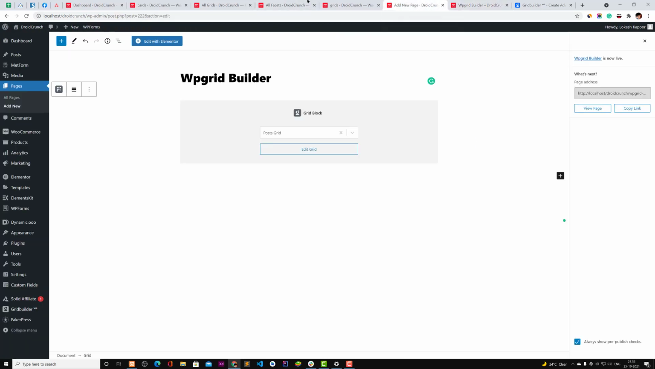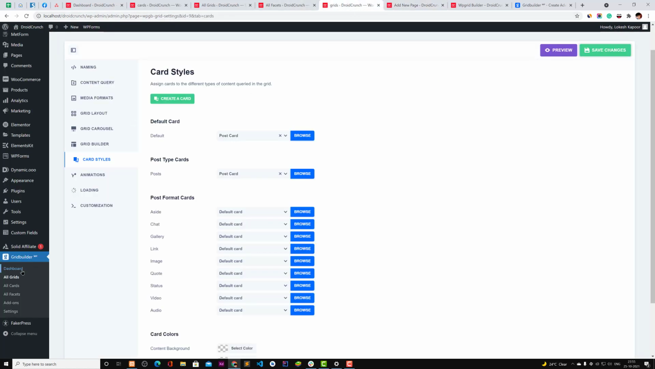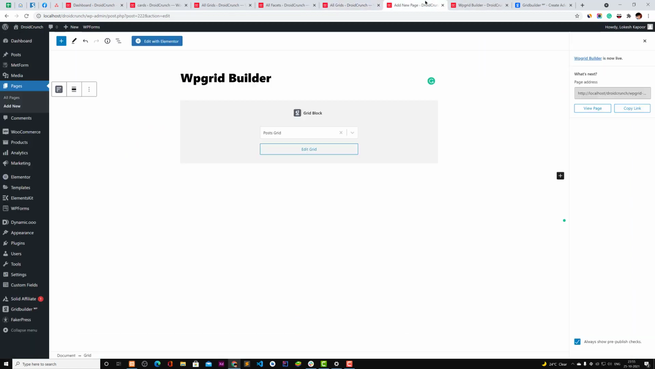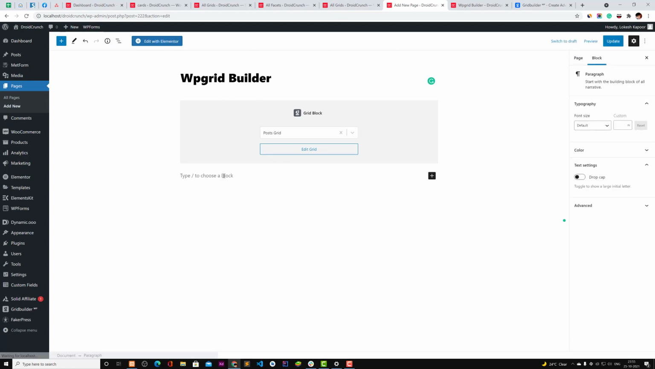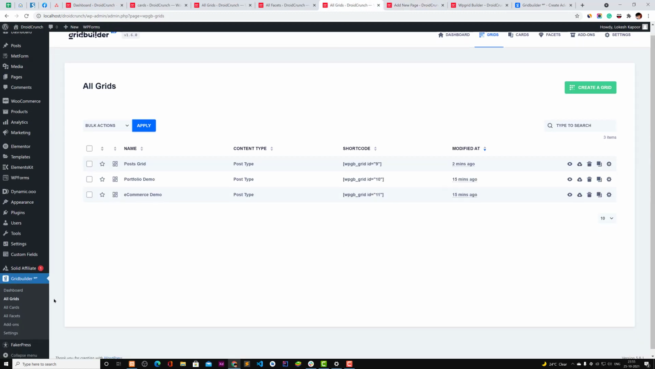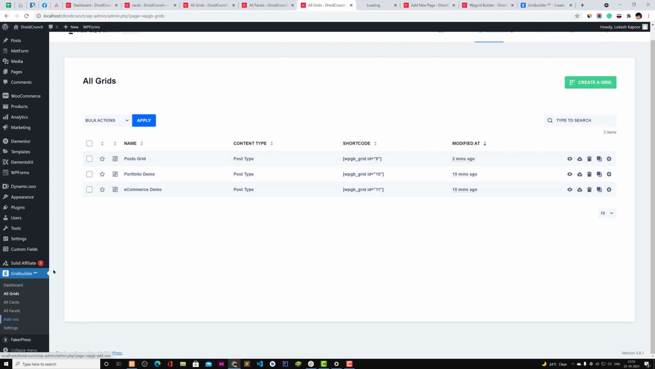And what is missing, we can also use shortcodes as well. So you can find all your grids here, and you can find this shortcode. Just copy this shortcode and customize your page with Elementor, or probably you can use the shortcode block here as well in the blocks and paste this shortcode here. So this was the second option. So this is the first option, the second option, third option is to use the shortcode widget of Elementor, and fourth option is to use the add-ons.